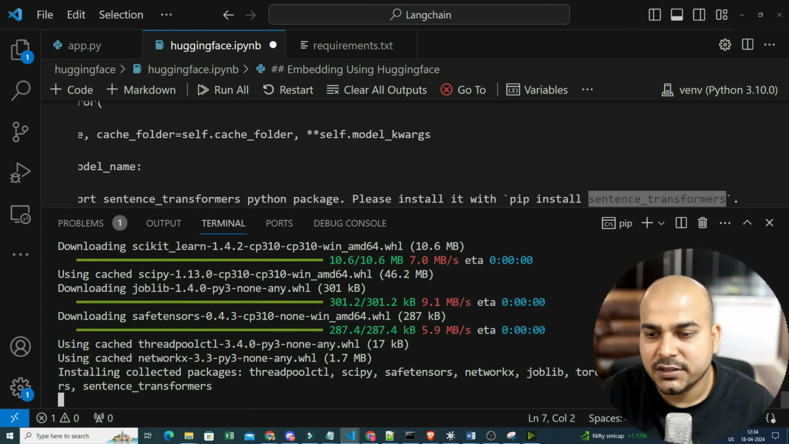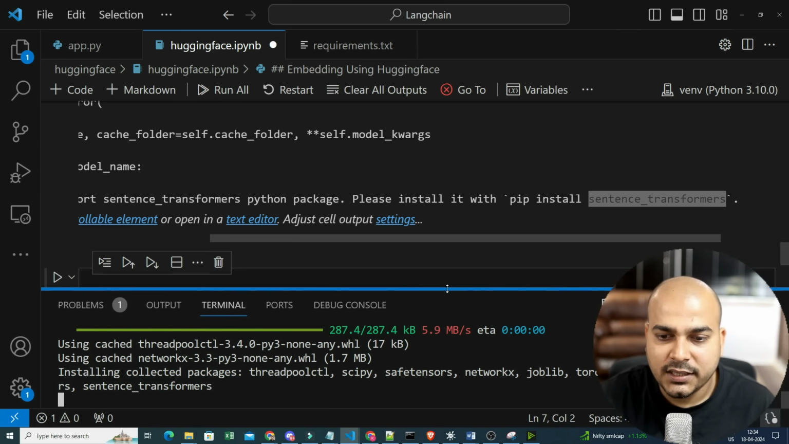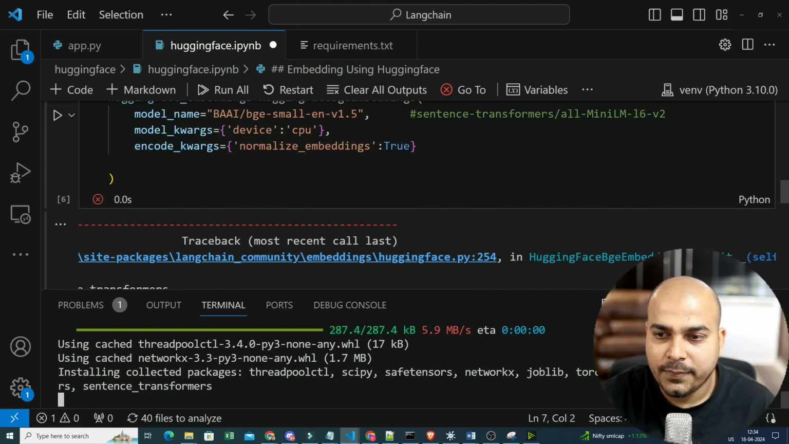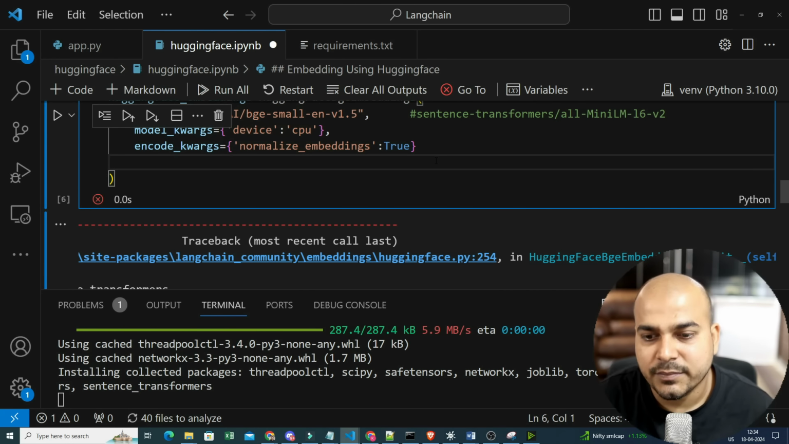Perfect. Sentence transformers is coming over here, and once it is installed, then you'll be able to execute this. So we'll wait till this installation happens.